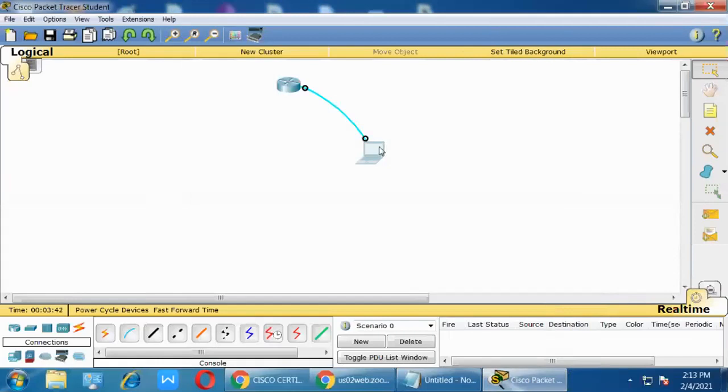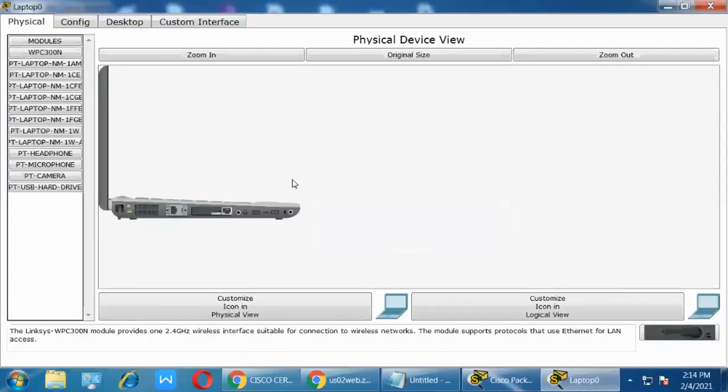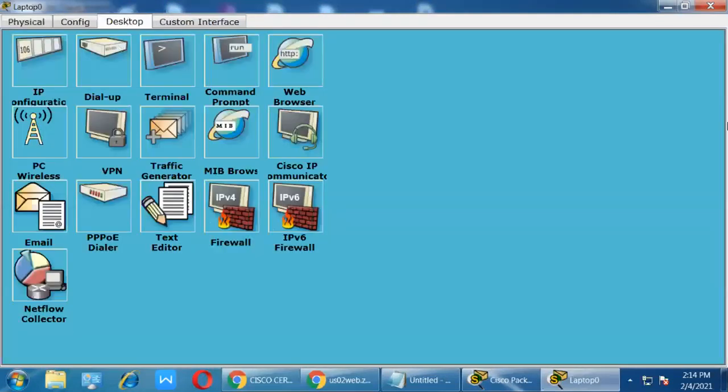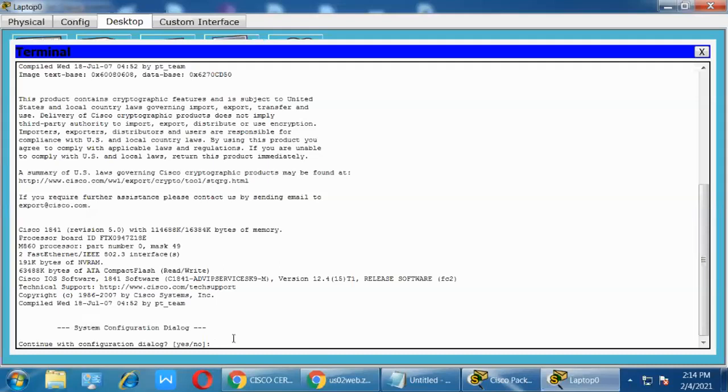So PuTTY or HyperTerminal software you can install. Once you install it, go to the desktop, this is my laptop desktop, and select HyperTerminal. Here you need to select and click on. Okay, we already discussed these things. Click on it. Okay, so now you have entered the router.